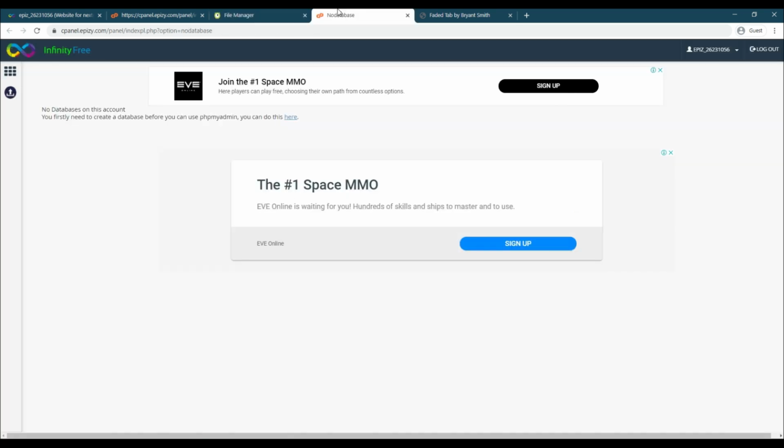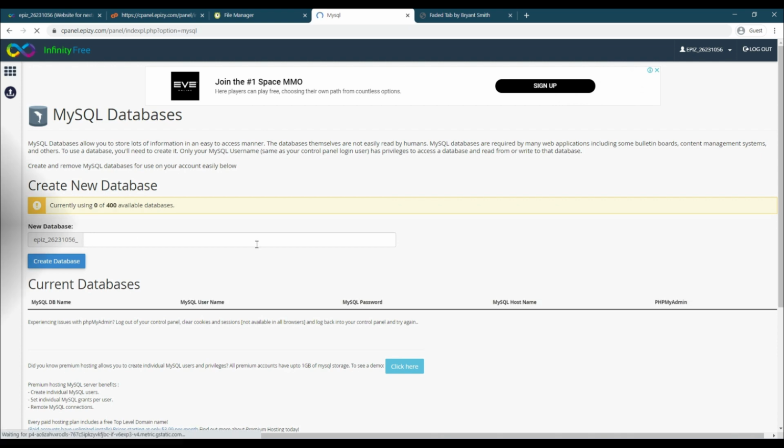So that's how we create a website in infinityfree.net. We can access the database, everything.